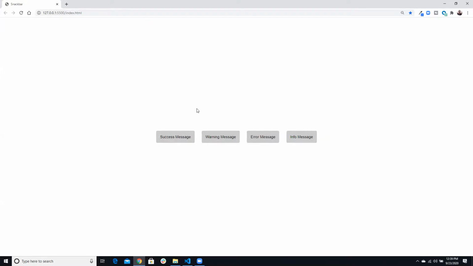Sometimes you can call it snack bars. So if I click on the success message here, it will give me this success message that the file has been uploaded successfully. If I click the warning message, it's going to tell me that the file should be renamed. And as you can see, they are animated, fading in and fading out. Also, the error message here will give me an error message, and the info message will give me the message in this blue color.